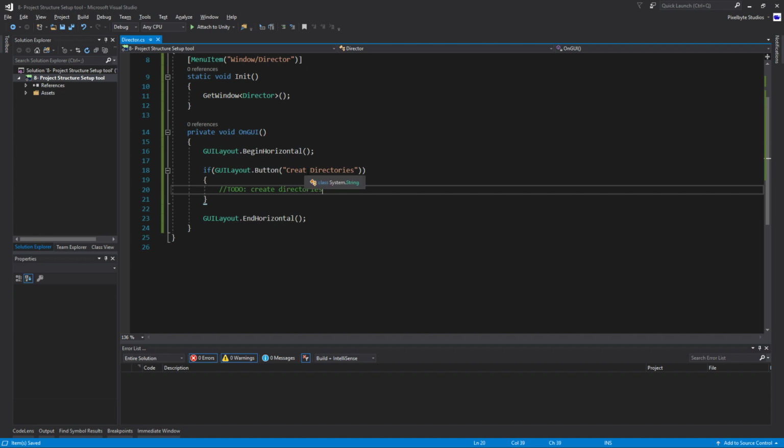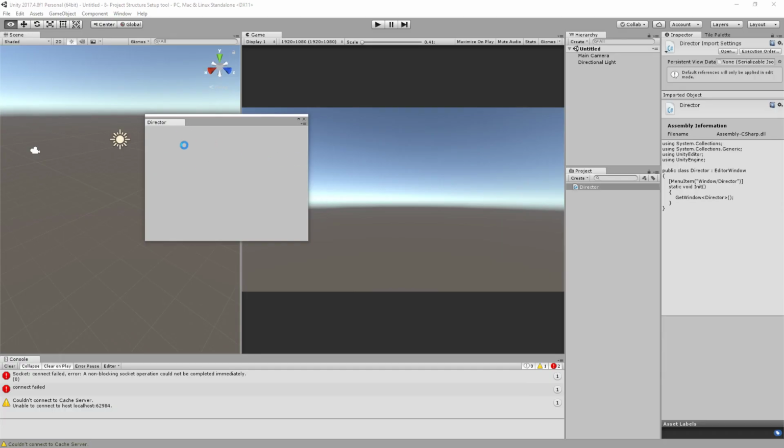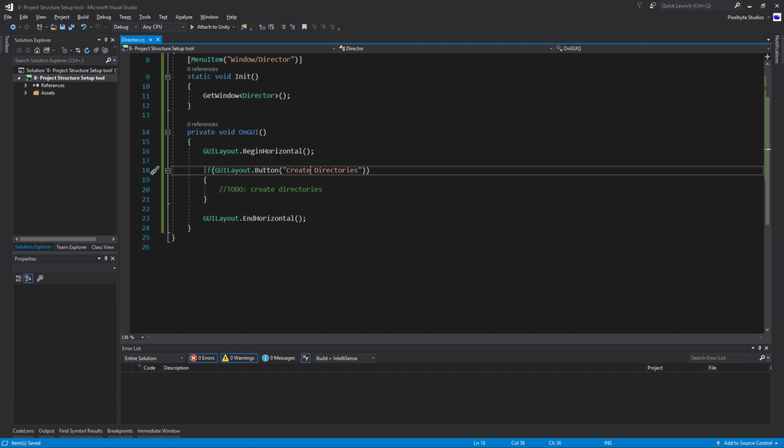And additionally, what I foresee here is a set of directory names with a checkbox next to it. So when it's checked, we know that it will be created, and when it's not checked, it will not be created.